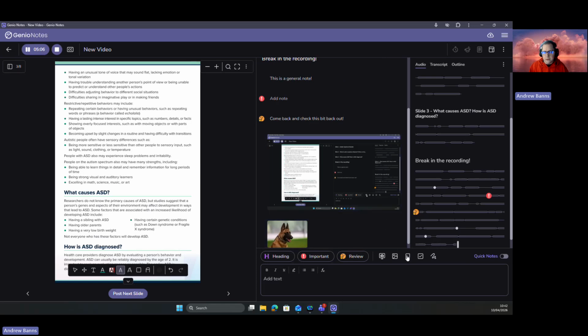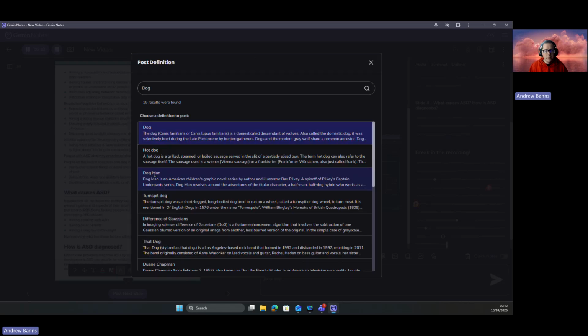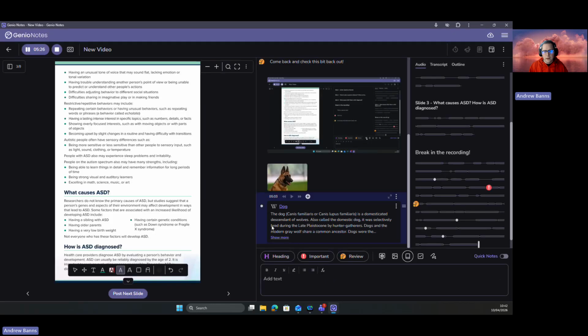You've also got a definitions option. So if you were in a lecture, for example, and your lecturer said something that you weren't too sure about, or you want a good way to define it, you can pop something in here as well. So dog in again, and it links to Wikipedia, and you've got various different things to do with dogs in here. So I'm just going to click on the first one, and again, it's popped it into this timeline in the middle.